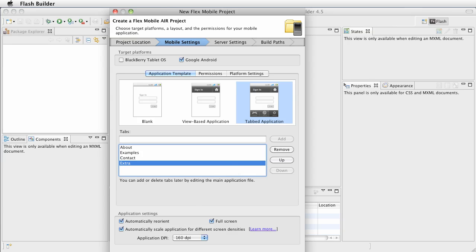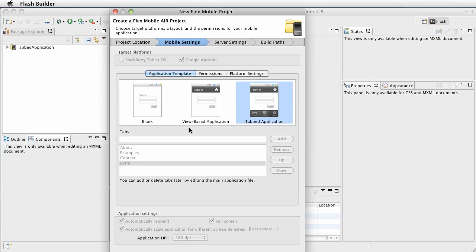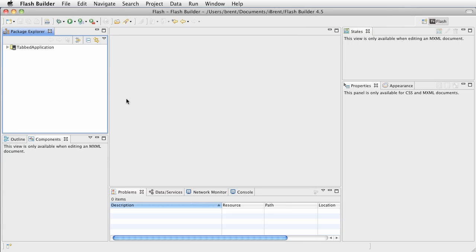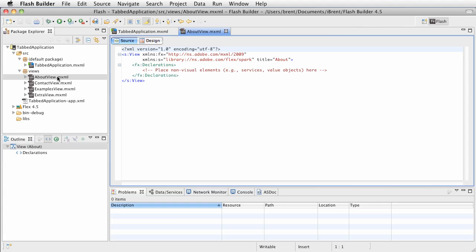Then finally, we're going to go ahead and click Finish. I know you can't see the button, but we just want to click Finish. And Flash Builder does its thing, and it keeps doing its thing, and here we go. Pops right in. And here we have the tabbed application, and we have the About view.